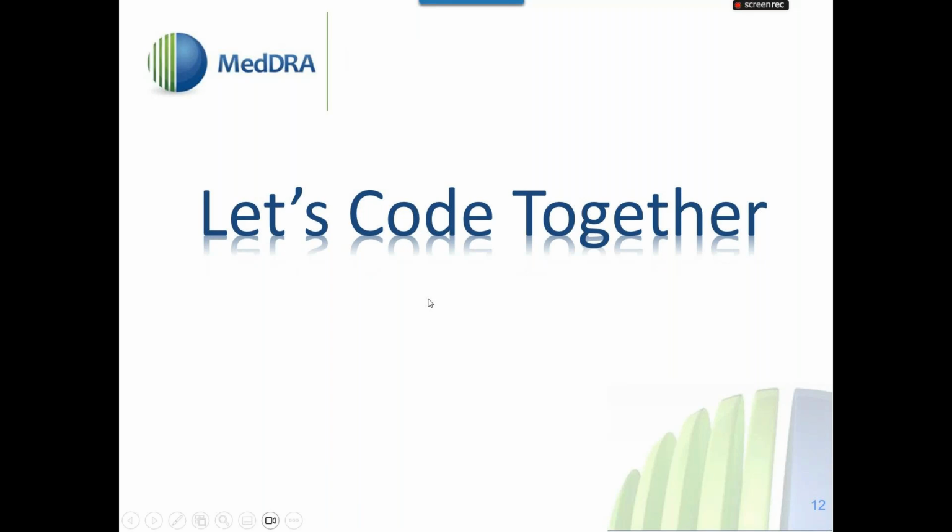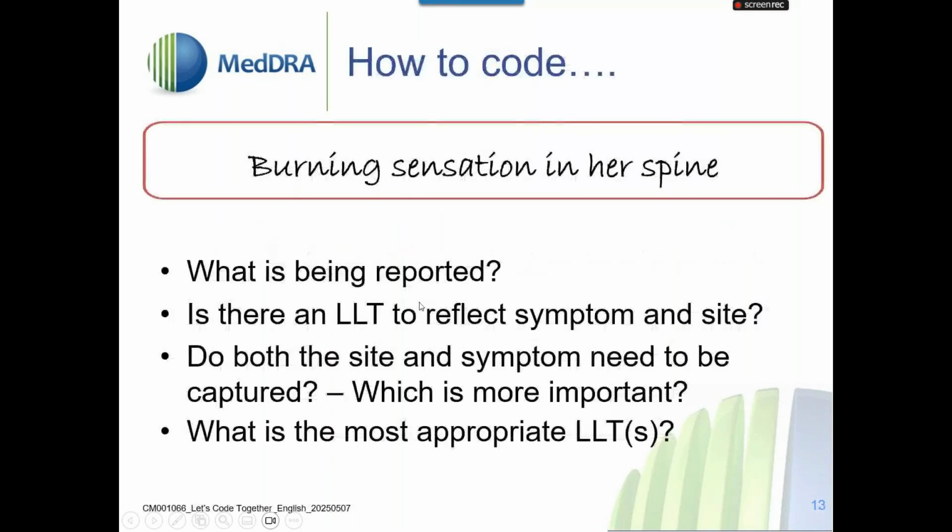So the first example is one that we carried over from February: burning sensation in her spine. What's being reported here? Is there an LLT to reflect the symptom of the burning sensation and the site in her spine? And do we actually need to capture both the site and the symptom, or which is more important here? As we'll see, the points to consider document tells us that the condition is always more important to capture if you can't capture both. So what would be the most appropriate LLT here?